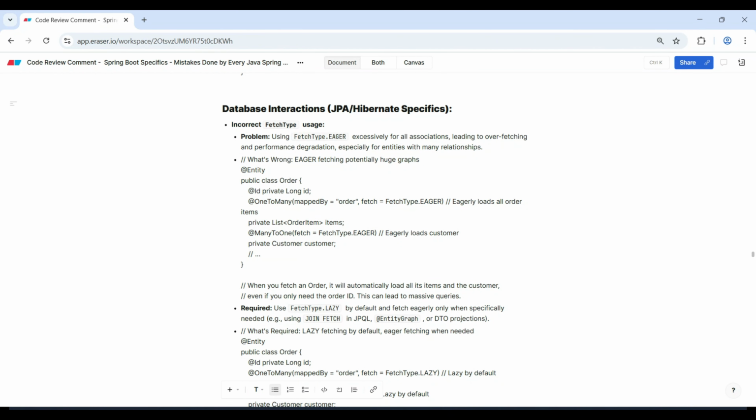Then comes interacting with the database. You have the JPA repositories and the Hibernate-specific code. Let's say you are not handling the fetch type correctly. If you use fetch type EAGER, it will excessively fetch associations and overly fetch details, and there will be a performance degradation. If you're dealing with entities that have many relationships, that's going to be problematic. So always avoid eager fetching, which is going to give you a problem.